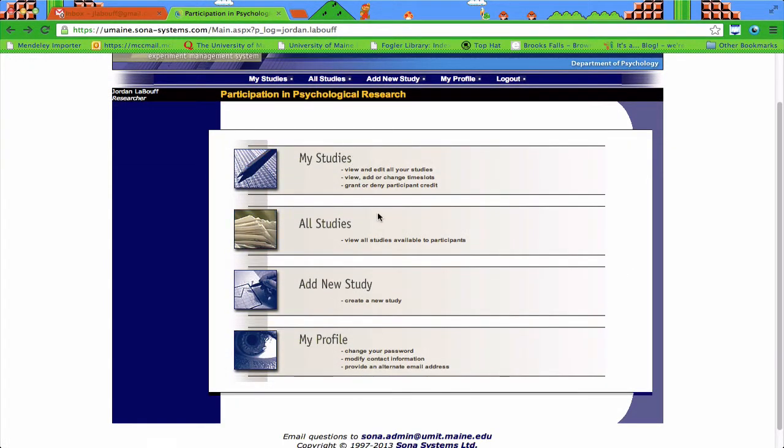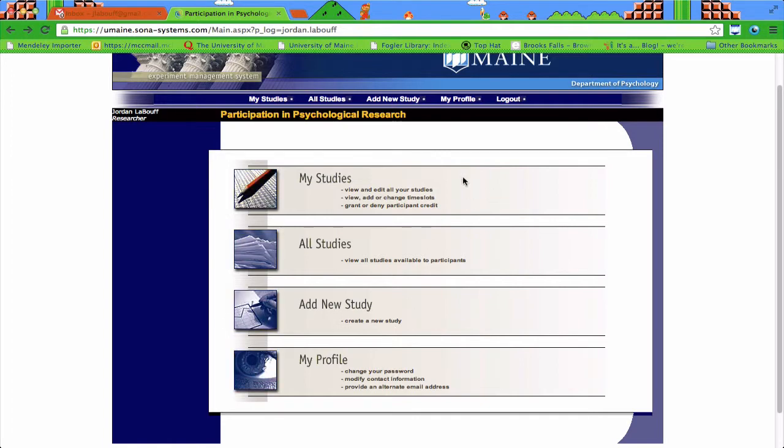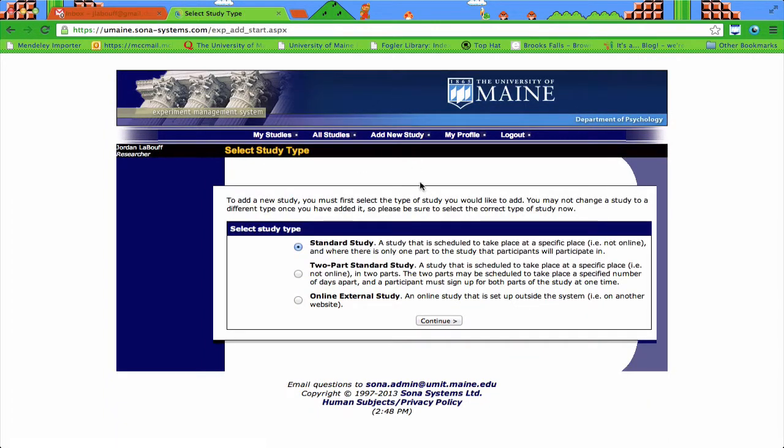There are a lot of things that you can do here on this main page, but the first thing that we want to do, since we don't have any studies yet, is to add a new study. So we'll click Add a New Study. And the first thing it'll do is ask you to select a study type.